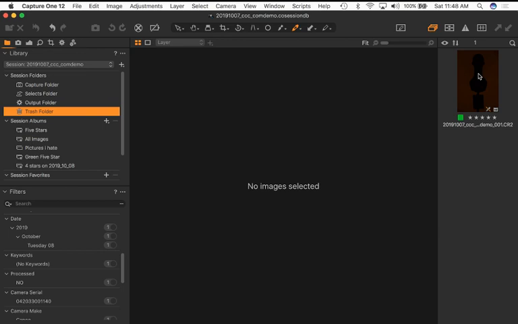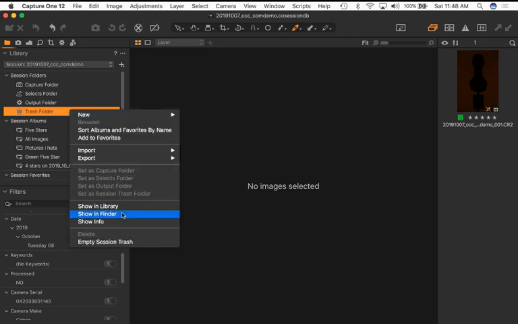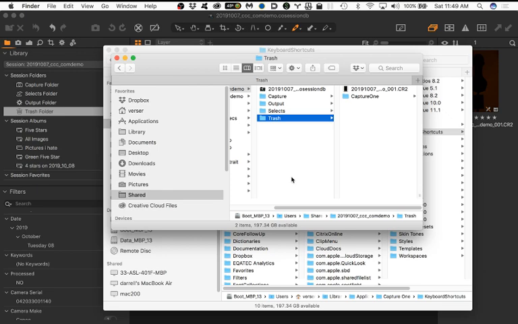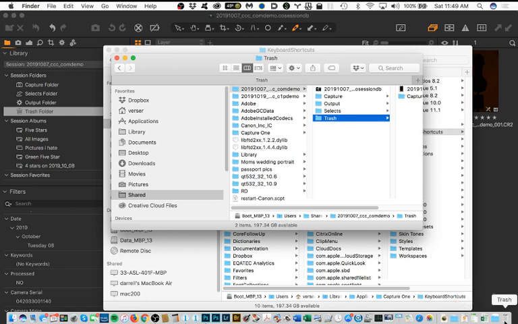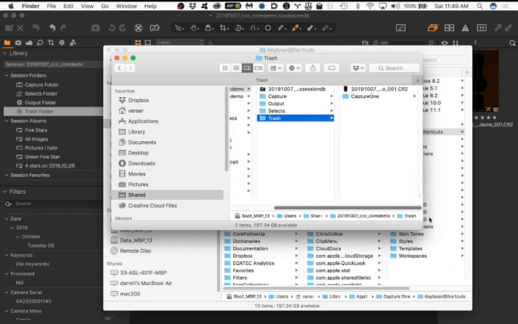So one of the things that you need to know about throwing files away in Capture One is that it is a 2-step process. It's a safety, and what I mean by safety is this file has been moved to the trash folder of the session, but this is not the trash folder of your system. If you hover over the trash folder, right-click, I'm holding down the control key, click and say I want to show this in the Finder, it will take you out there and you will see this is the trash folder that is sitting in your session. This is not the trash folder of your system. This file has not been thrown away.